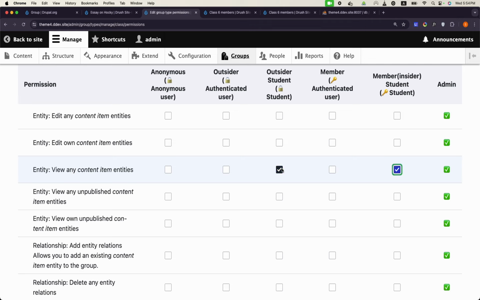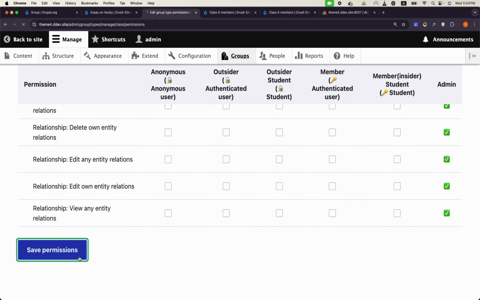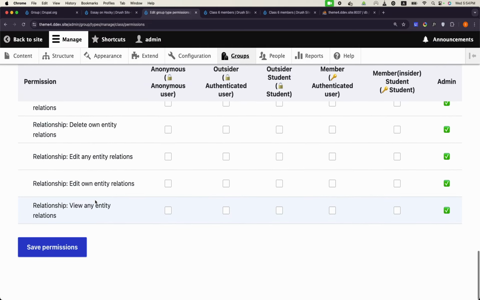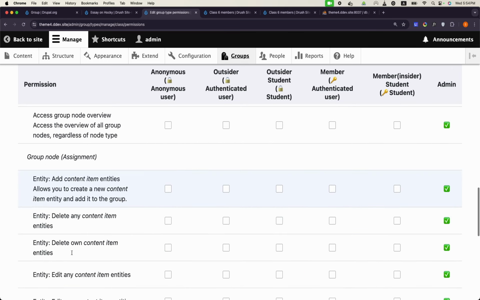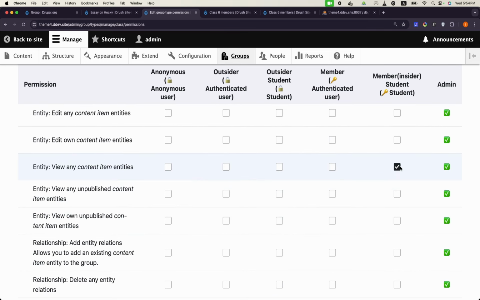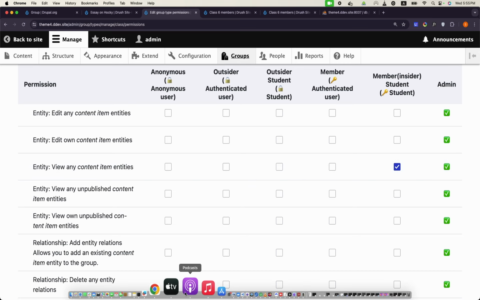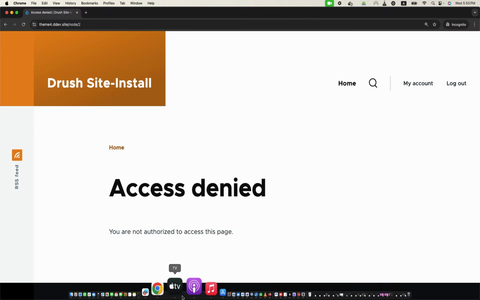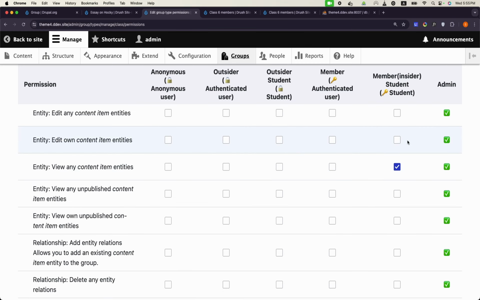Yes. I will add it again, and now if I uncheck the outsider one, and the user has this one, okay, so now if he is the member of the group, he will be able to see the content, otherwise not. And if I refresh it, it is access denied. Let me give some scenario so that we can prove it, that the insider role gets precedence over the outsider role.